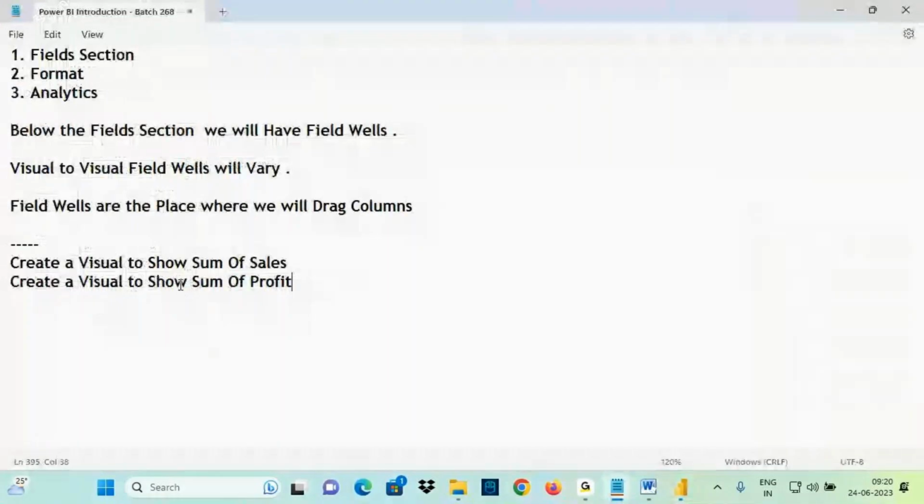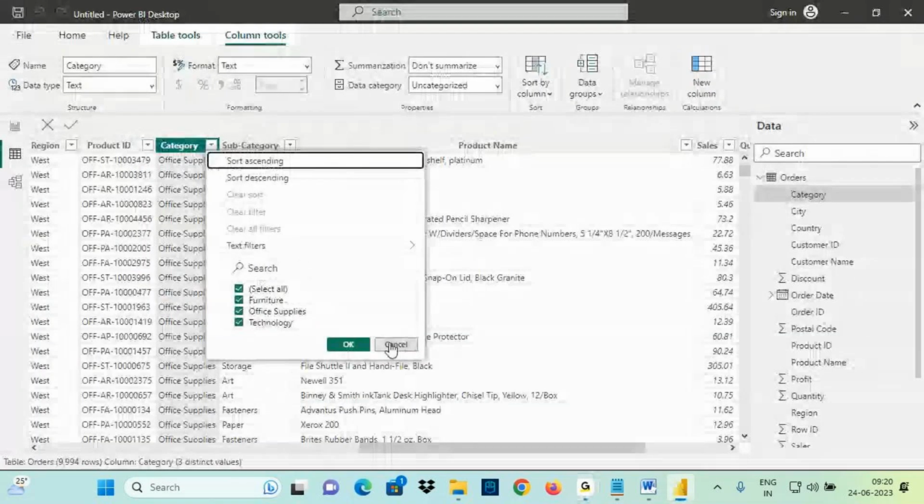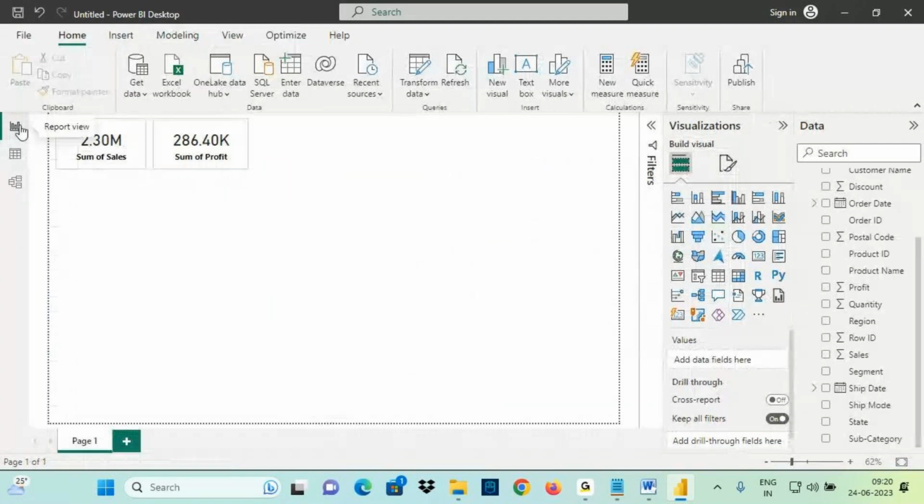So the next visual the client is asking for is to create a visual to show category wise sales. To show what? Category wise what value? Sales value. So I want to show each category how much sales amount we are getting. To show category wise sales, so what is the first step, guys? I want to go to report view. Into the report canvas, we need to add the right visual to show category wise sales. The right visual is a pie chart.